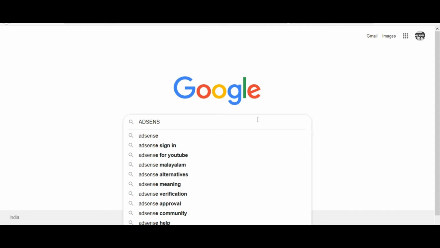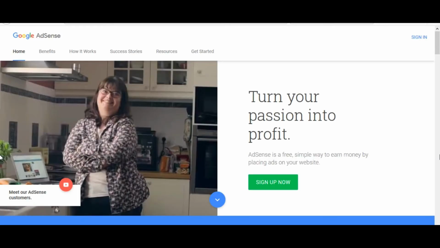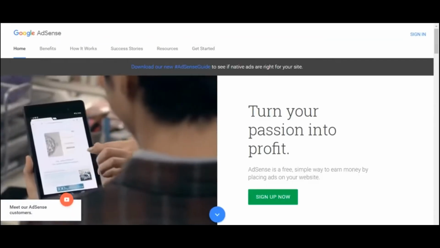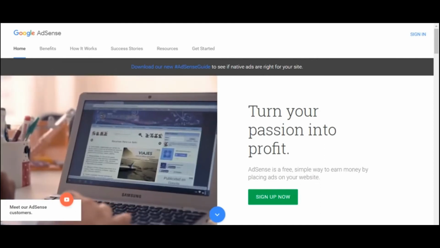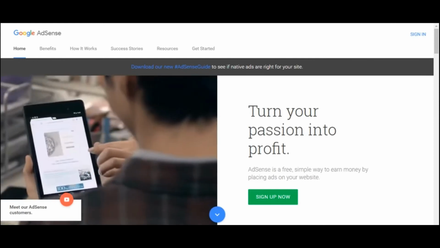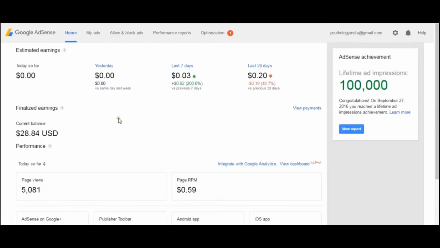By searching AdSense, you will reach a platform where you will get many websites for Google AdSense. You should click the first one, Google AdSense, "Make the most of your content." Then it will reach a platform which is the personal website of Google AdSense. You should sign in using your account. You can use your Google account, or you can enter your email, number, and name, and just sign in. So I'm saying you need a minimum of 10 posts in your blog to take ads.